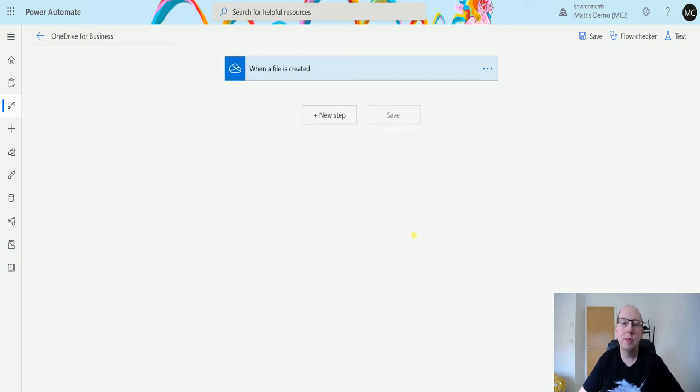Today we are talking about Power Automate and OneDrive for Business, and we're going to look at the action, which is Get file metadata using path. So this allows you to actually pass in the path of your file from a previous step, and then allows you to get the metadata for that file that you're passing in. The metadata being common information about this file.